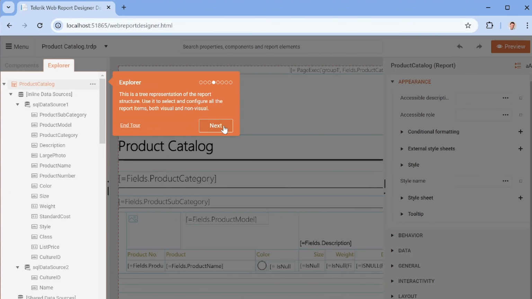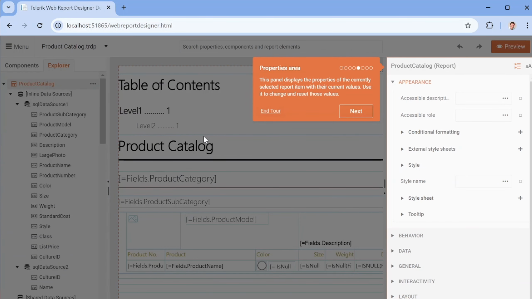Instead of the Report Explorer that was on the right side, on the left side in the Web Report Designer, we have the Explorer. And this will give you the outline of the current report, as well as the data sources that are involved in it. On the right side, we have the Properties area. Once you select an item in the Explorer or on the design surface, you'll be able to see its properties pop up on the right and edit them.